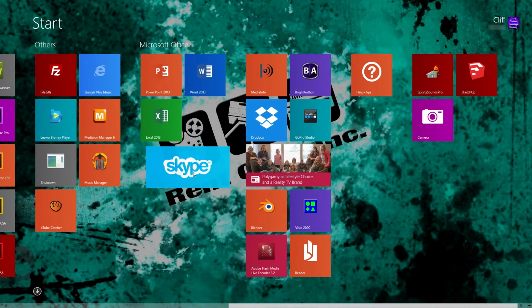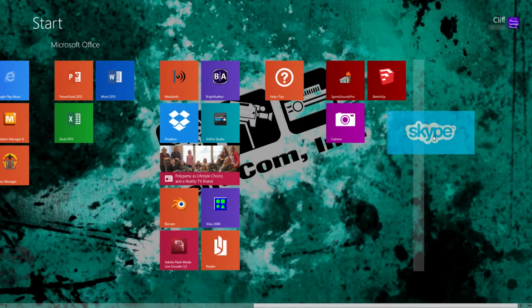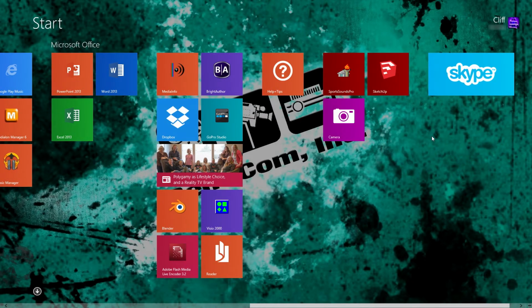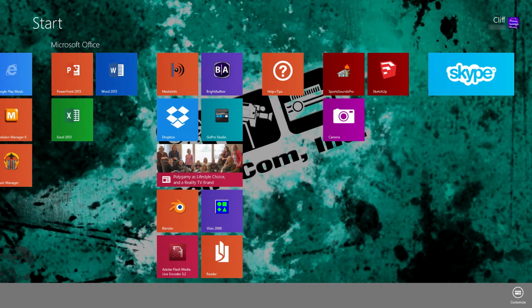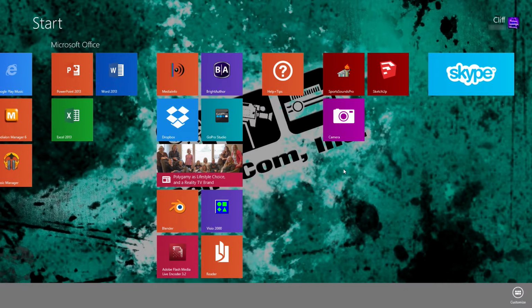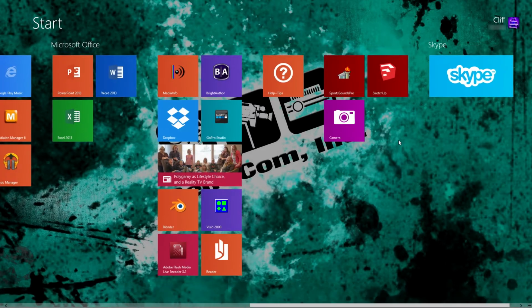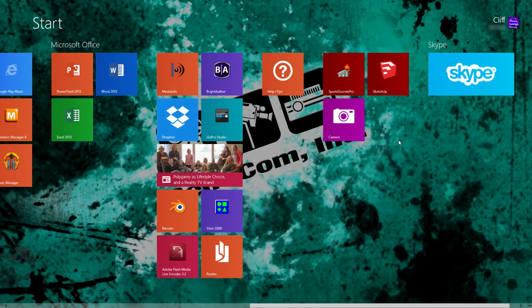Now notice when I grab this one and I kind of hold it in between two different groups, or I hold it all the way over here, you see that white bar appear. When I release that, that's going to create a new group for myself. So if I want to name that, again, you can swipe up and you'll see that customize button appear, or right click on an open area, customize, and I'll name that group there. And then I just click anywhere to get out of that.